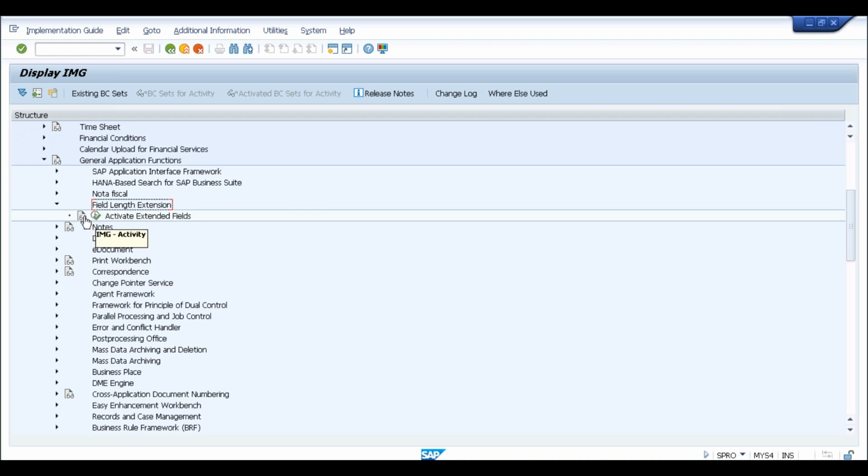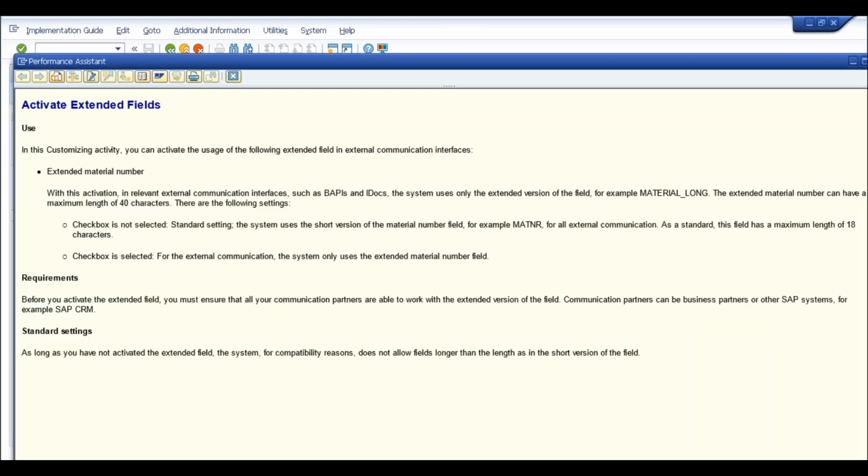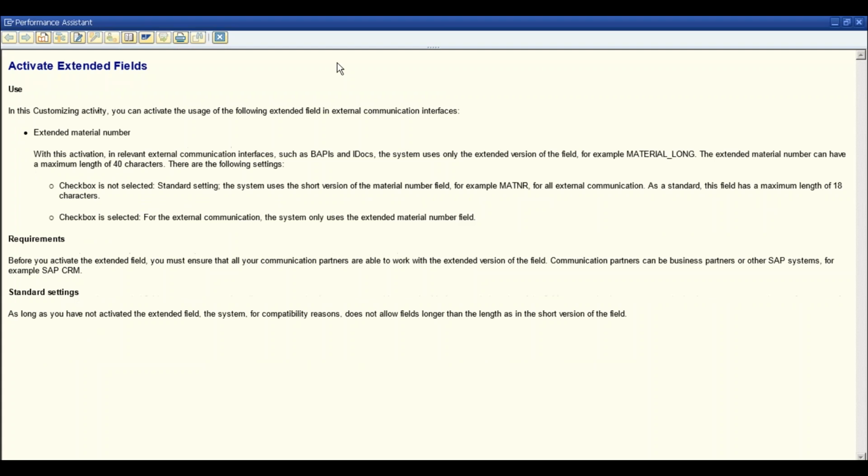Before I go into the execution part, let's go through the documentation, what exactly it is trying to say. So in this customizing activity, you can activate the usage of the following extended fields in external communication interfaces. It is only providing you one option, that is extended material number. With this activation, in relevant external communication interfaces, such as BAPIs and IDocs, which I'll talk about, the system uses only the extended version of the field. For example, the material long.